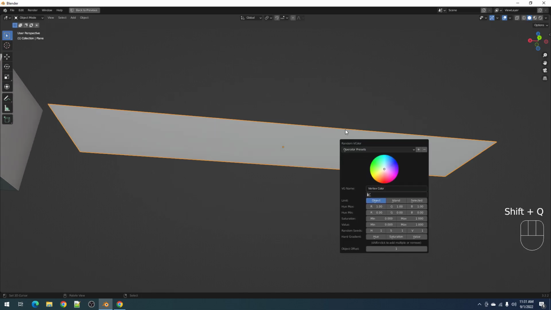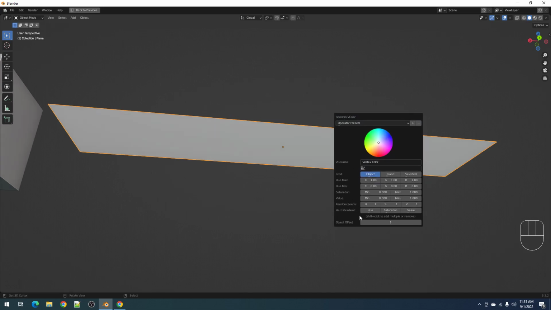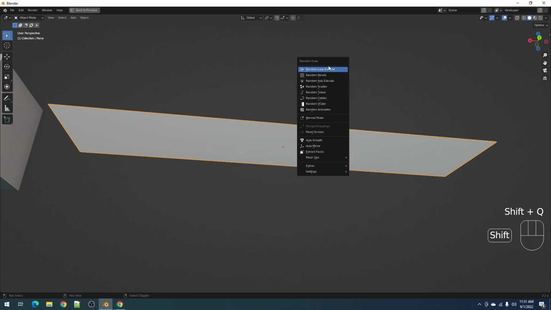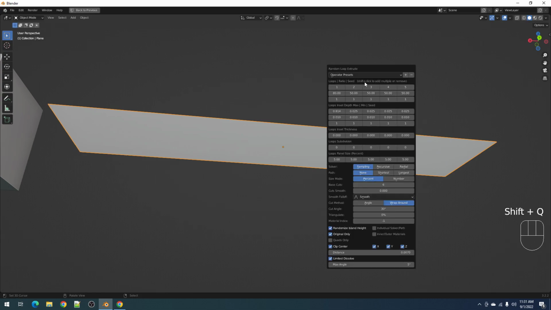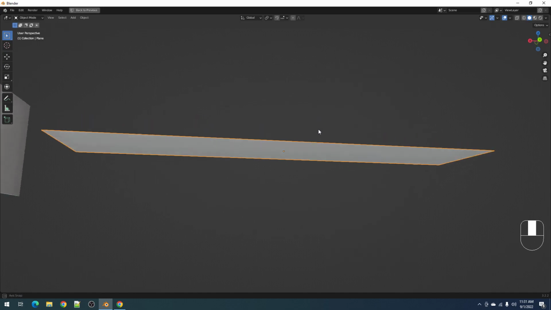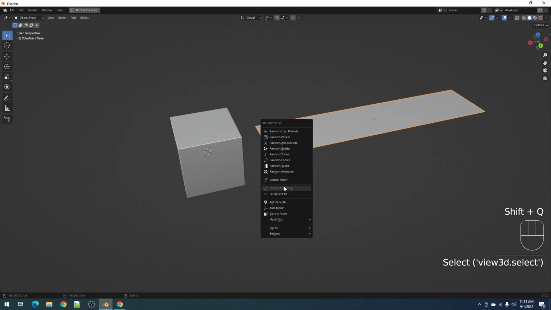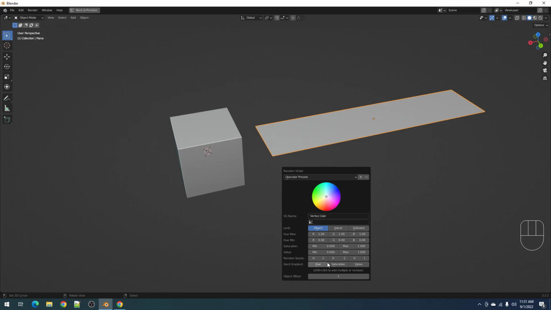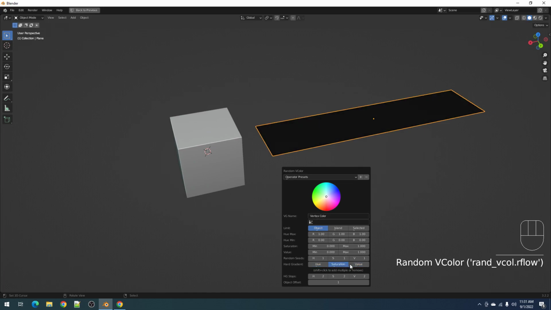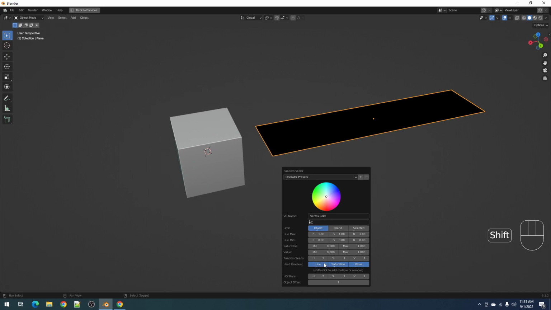Random vertex color. So random vertex color, I now have a minor UI change to, of course, indicate what these are for or how to control this. So shift click to add multiple or remove, just like this control right here. Left shift click to add multiple or remove. So random vertex color, if you shift click, you can add or remove. Okay.